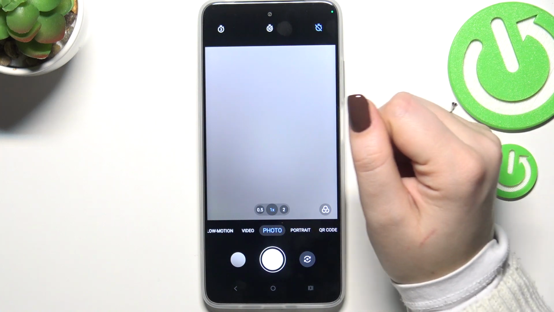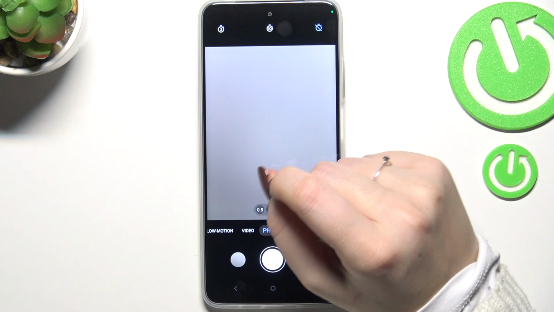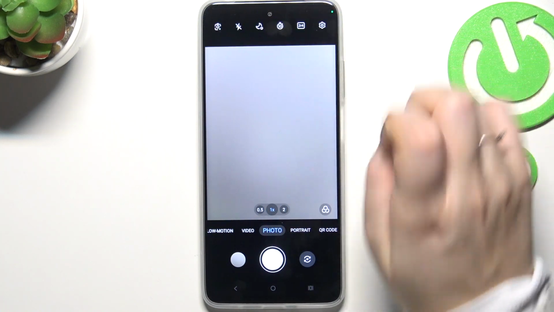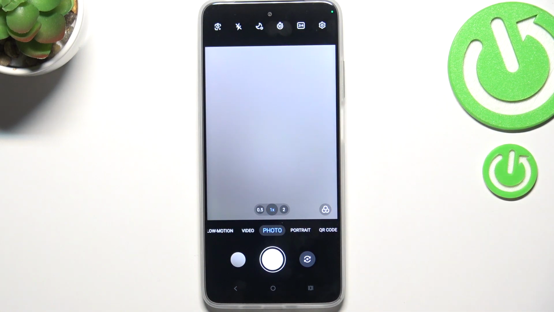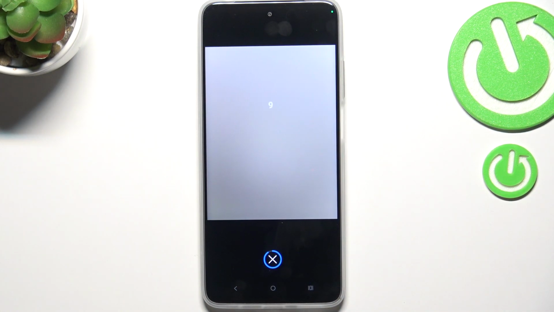In this device we've got 3 options, so off, 10 and 3 seconds delay. So just mark the option. I'll choose 10 seconds. As you can see, the icon will change. And now we have to tap on the shutter button, and from now on your device will count down from 10 or 3 depending on which option you've chosen, and after that time it will take a photo.